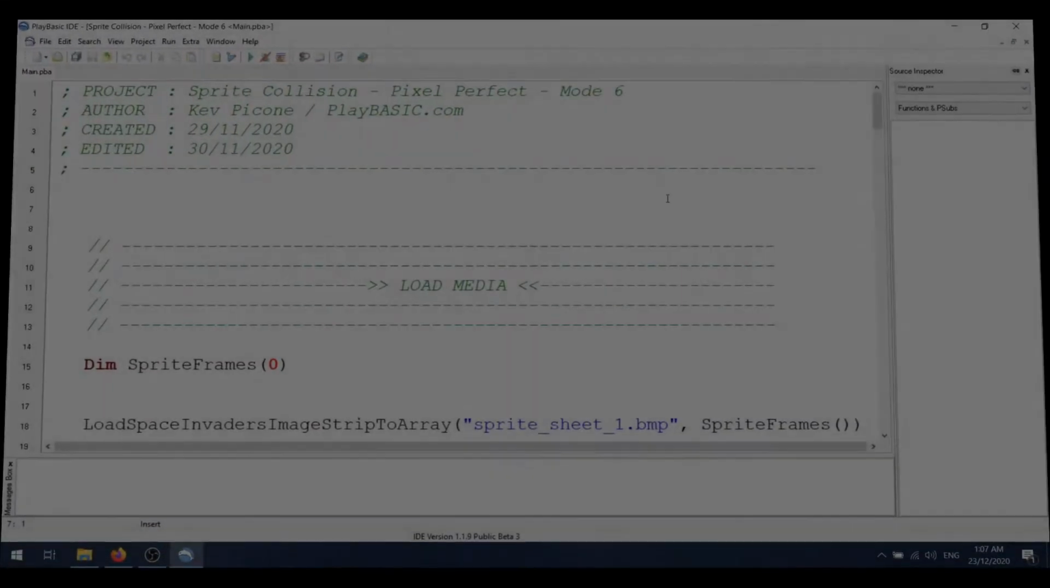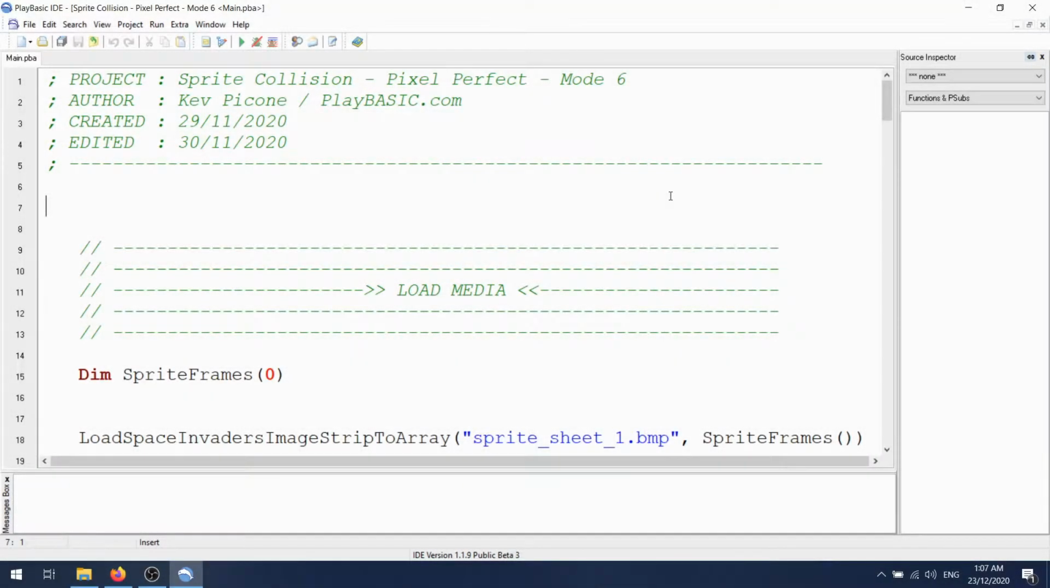Hi, welcome back. Wanted to dive right into a quick example here. This is a response to a question that came into the forum a few weeks ago. I think it's actually longer than that now, maybe a month ago. Scott was asking about an example of SpriteCollision.